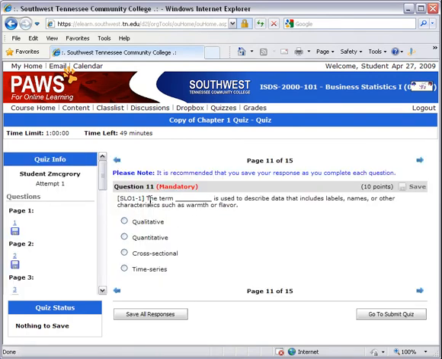Now I've marked these, and I'll point this out, that the instructors do ask certain mandatory questions. It's how we gauge your progress across different sections and just kind of see how you're doing. So that's why this one was marked mandatory. It says the term blank is used to describe data that includes labels, names, or other characteristics such as warmth or flavor. So I'm going to say that that is qualitative data.